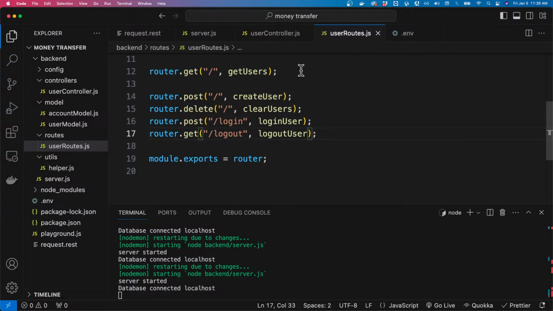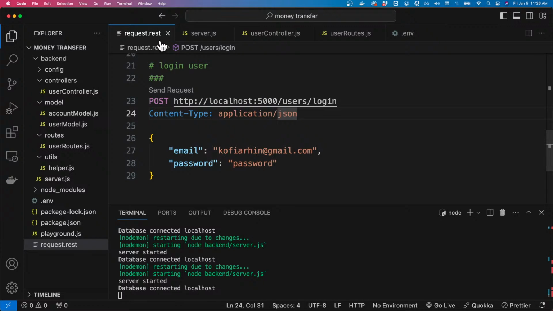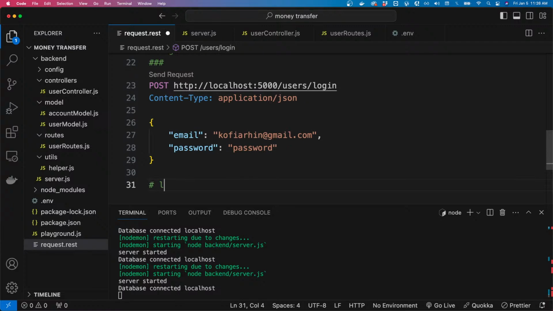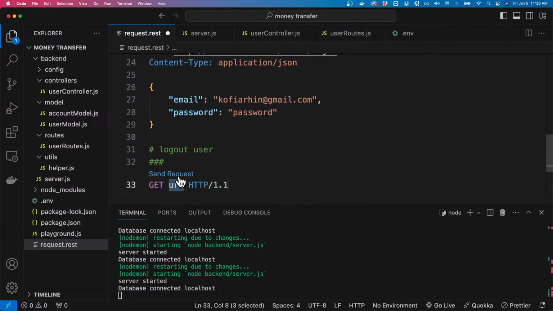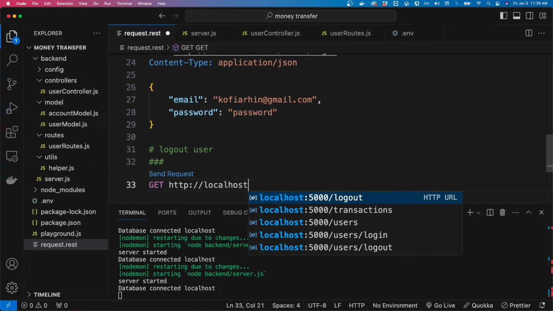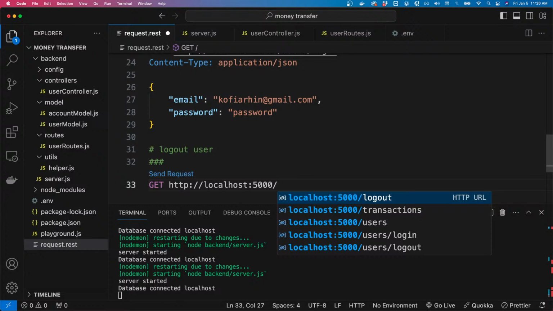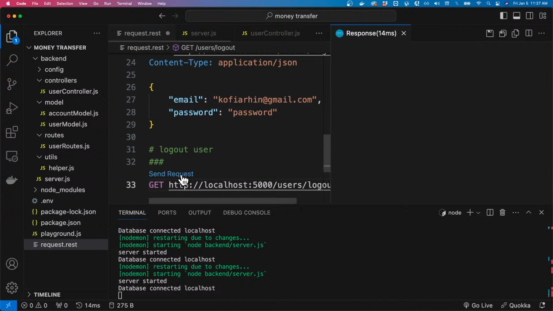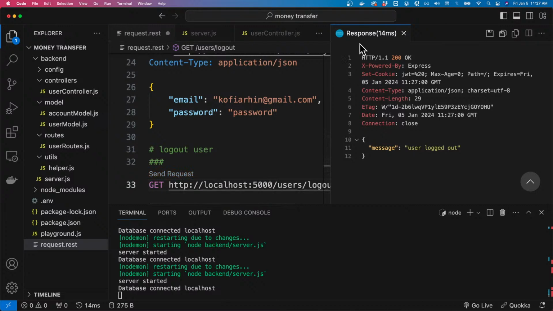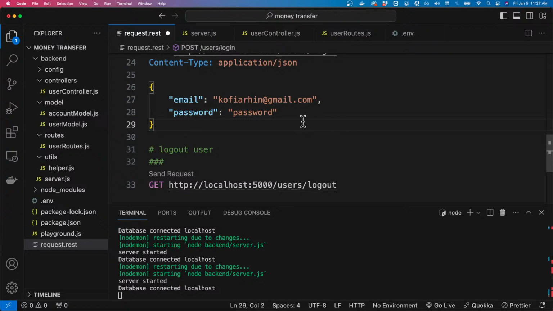All right, so let's go back into our request.rest file and say logout user, and it should be a get request. HTTP localhost port 5000 users logout. Send request, user logged out. Thank you. All right.